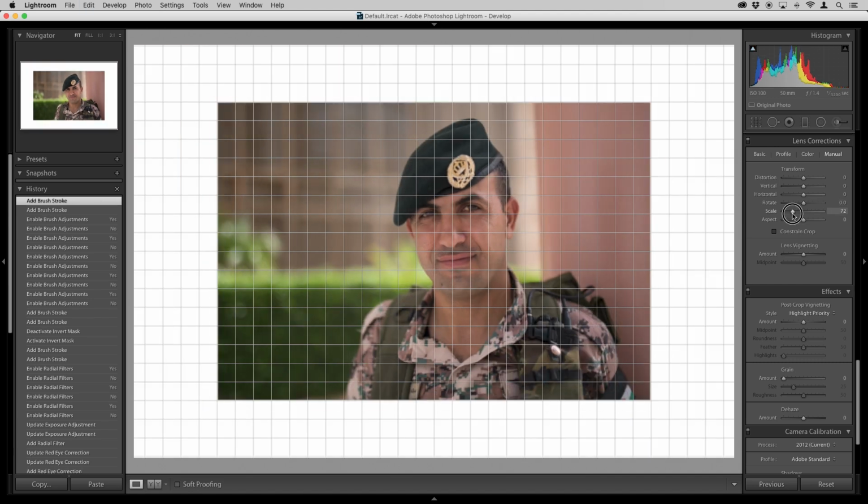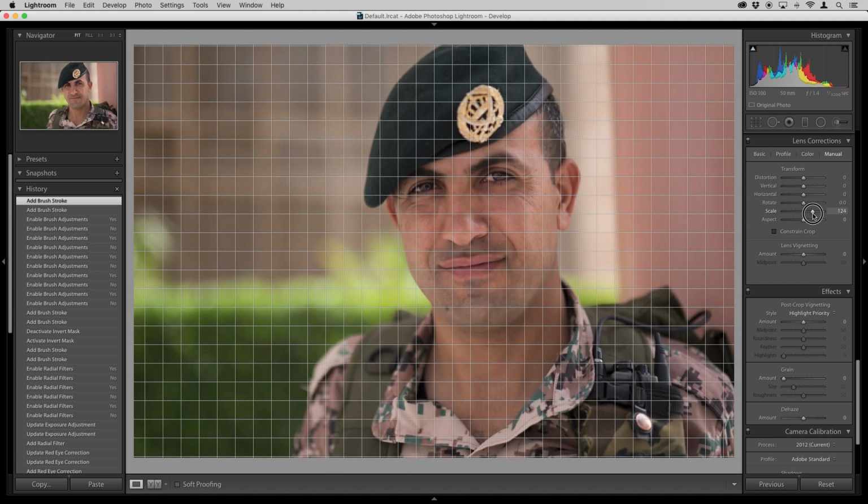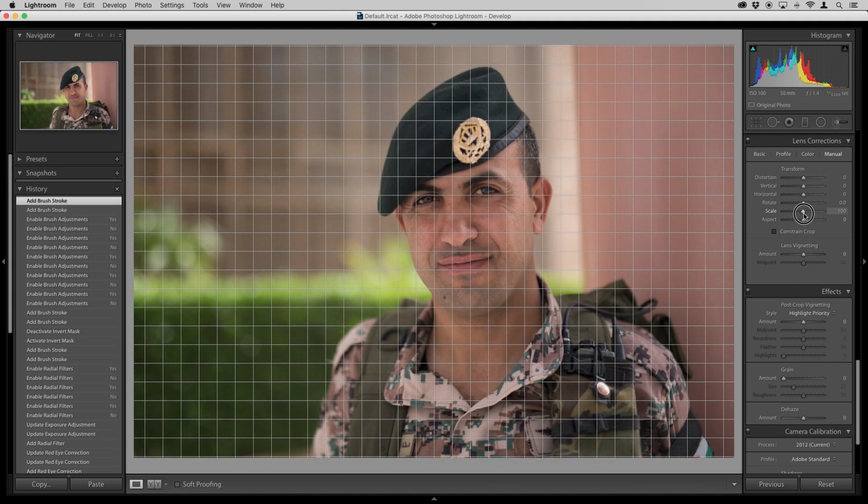And then scale allows me to basically zoom in and out. There are going to be some images where you've got some really funky distortion, and scaling might actually save you from the hassle of doing constant cropping and all kinds of crazy stuff there. So that allows you to basically zoom in and out.